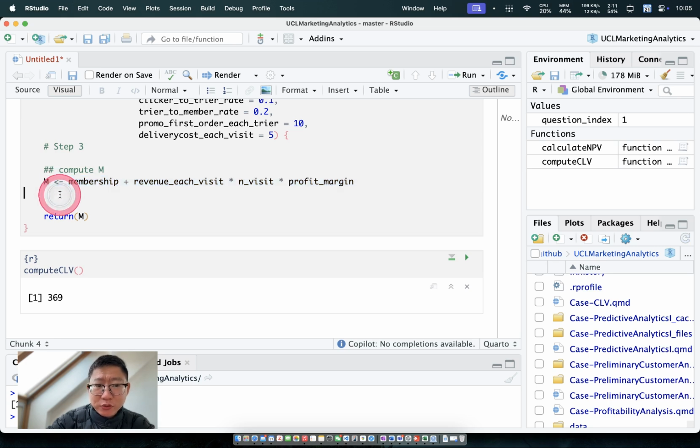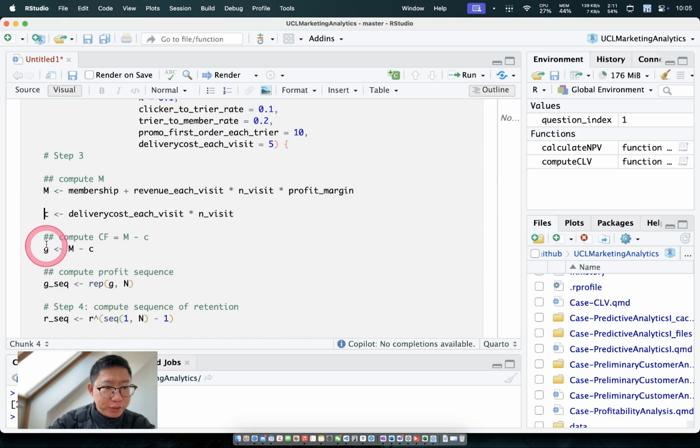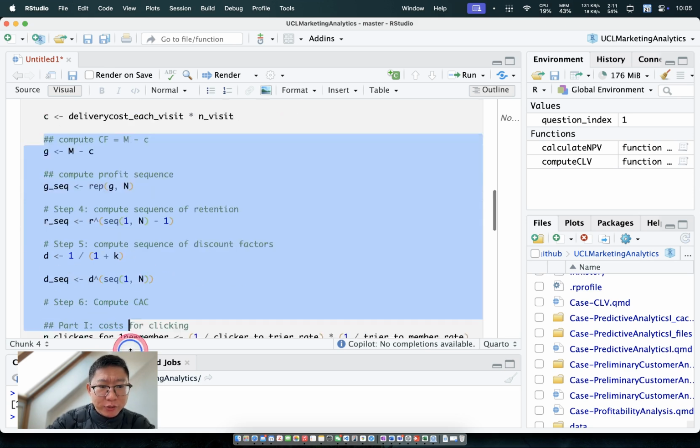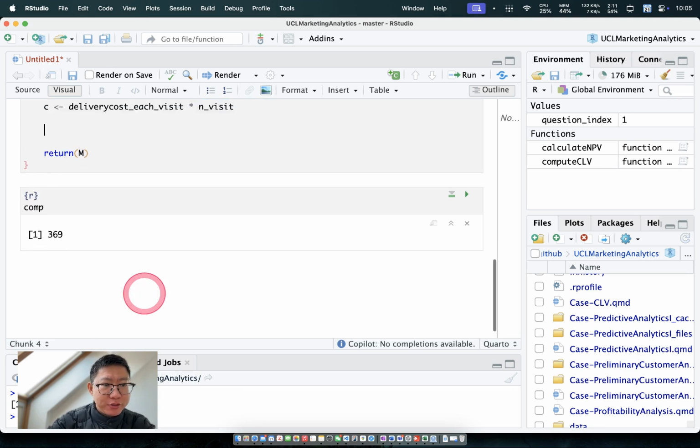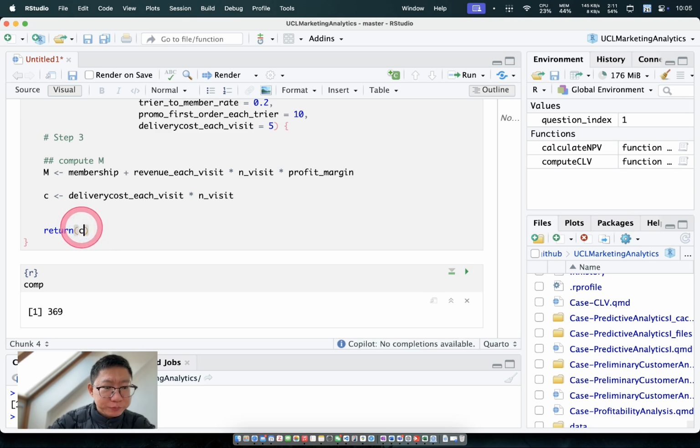Then I can continue to the next line. So I can do from the second step, small c. Each time I just add one more line back to the user-defined function, and gradually I should be able to figure out which part goes wrong.